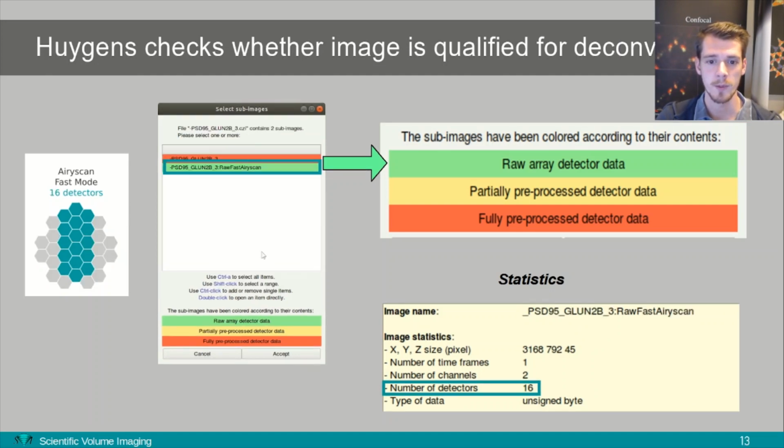After opening the image in Huygens, you can view the dimensions in the Statistics tab. This will show you the number of detectors for this opened image. In this case, here we see the ArrayScan 1 fast mode. This is the image with 16 detectors. And note that the pixels are elongated in Y by 4 times. This is because in the raw data, the vertical information is mainly stored in the vertical 4 central detectors. After processing and/or deconvolution, this data can be shown back into square pixels.